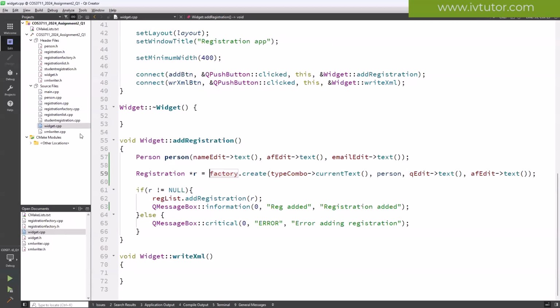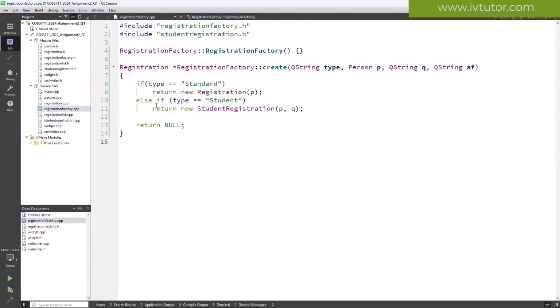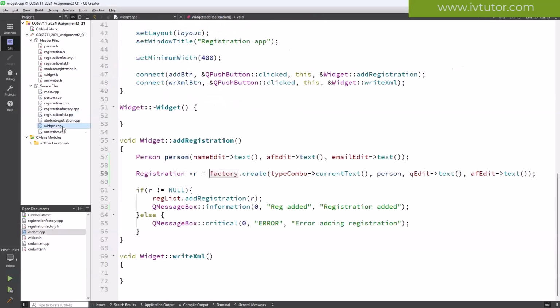We don't want to see anywhere else in your solution doing something like this. New student registration, new registration. This should not exist anywhere else in your application except in the factory. If there is any part of your solution where you need a new registration or a new student registration, use your factory for that, which means you're being forbidden from creating instances of registrations anywhere else without using your factory. That's what that part is about, which is basically this line here.